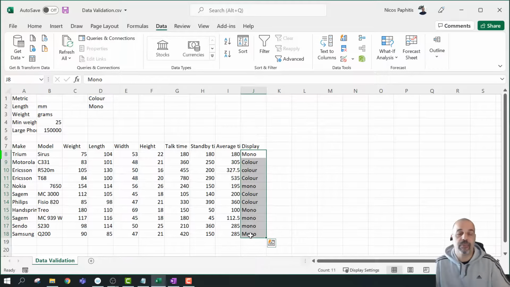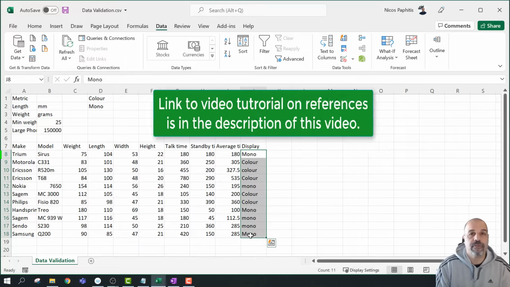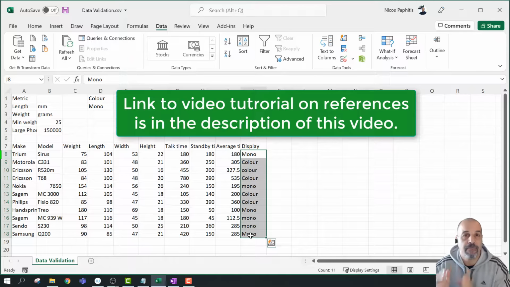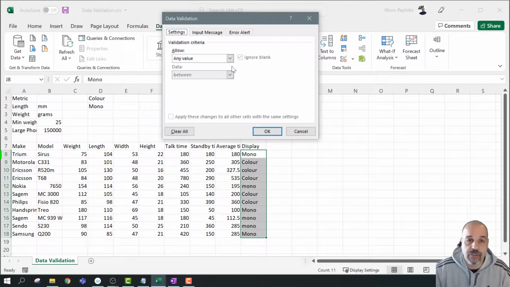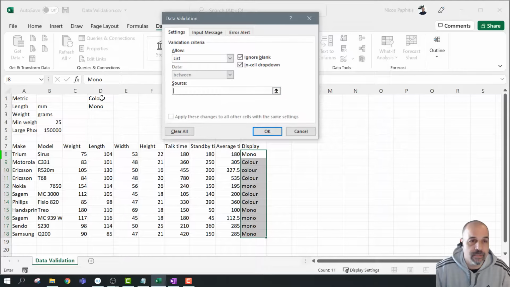Now, this is where we start talking about references again. Yes, Excel is all about references. Relative references, absolute references, and mixed references. Just like in the video with conditional formatting, which I will add as a link at the bottom in the description. So from here, if I was to go to data validation, I'm going to choose list. And for the source, I'm going to click on the source here, and I'm going to select my list simply by clicking and dragging.